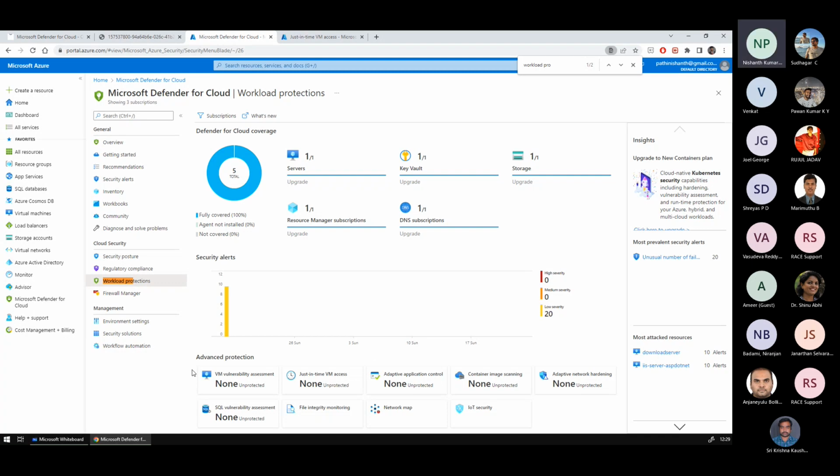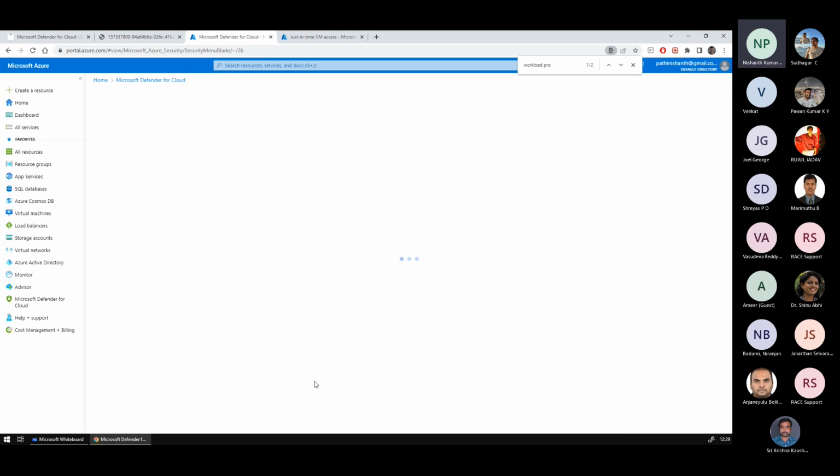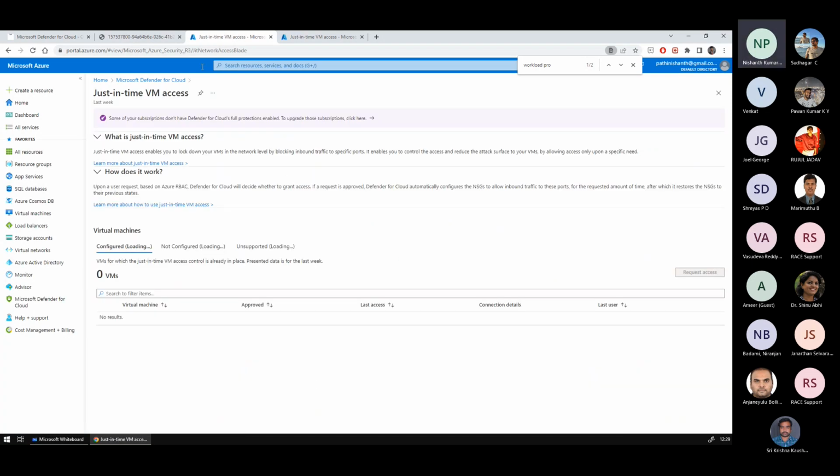So in the advanced protection, you see just in time unprotected. Click on just in time unprotected. You see, did you reach the same stage from Microsoft just in time? Same place. You reached the same place using virtual machines, my virtual machine just in time access. Is this clear? Exactly, you reach the same place.